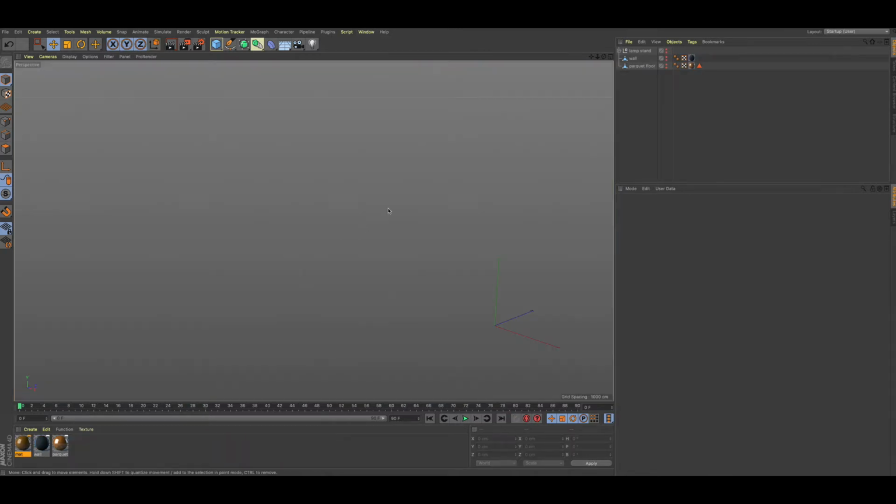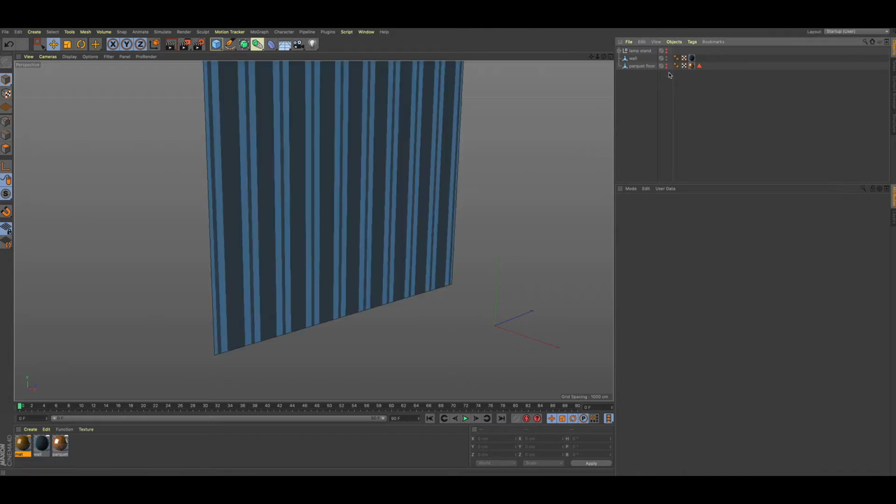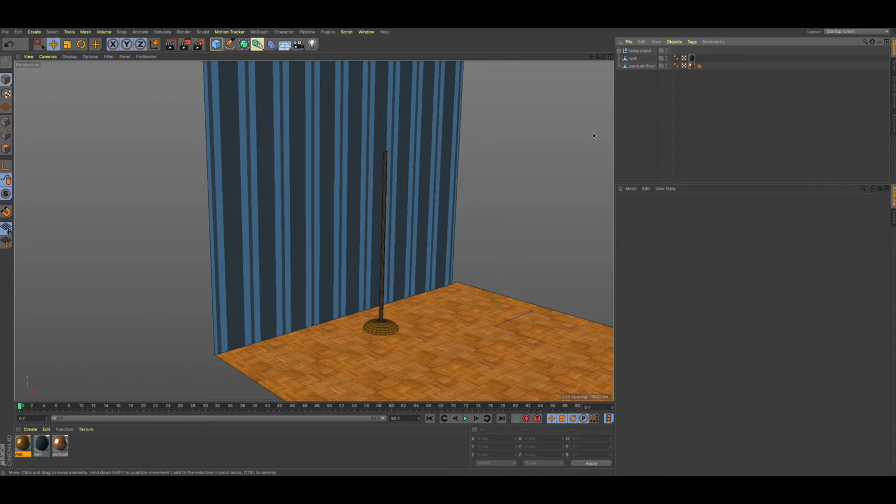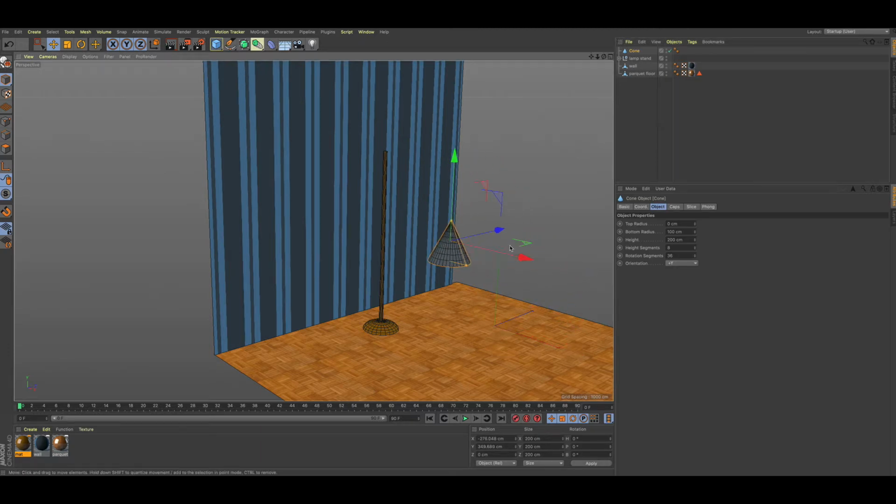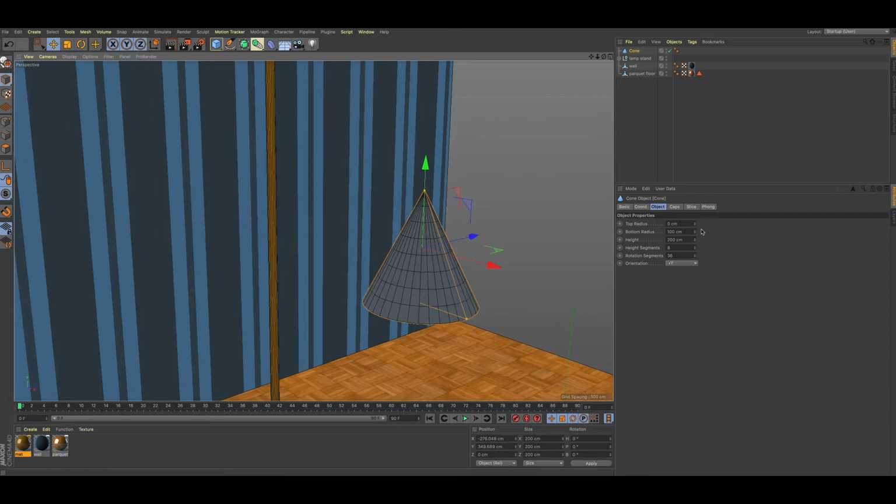So I'll start with a new scene. I've got a wall and a parquet floor already made and a lampstand. So in order to create the lampshade, I'm going to use a cone. Don't need to have any caps on it. I'm going to go with 18 segments rotation and 3, 4 segments high.